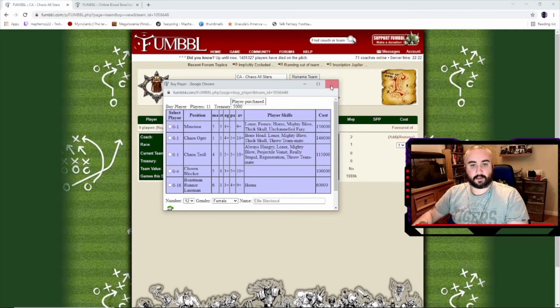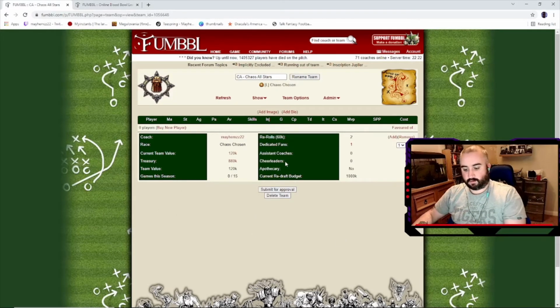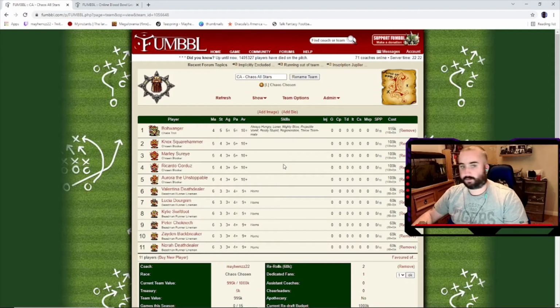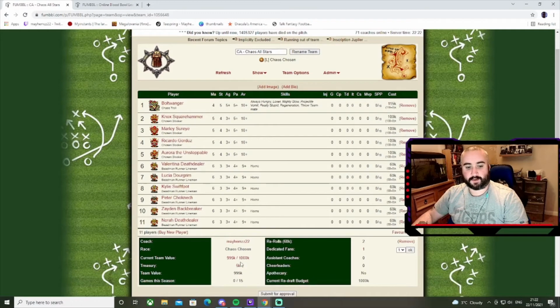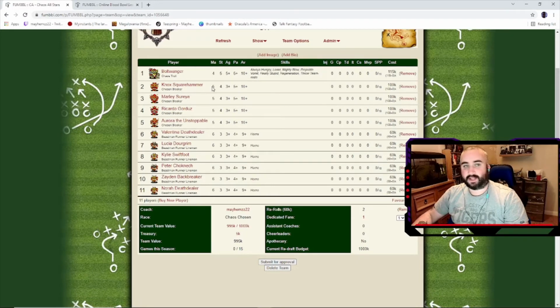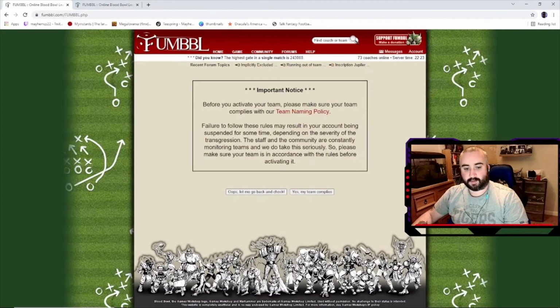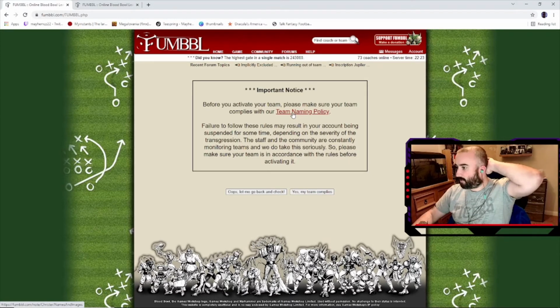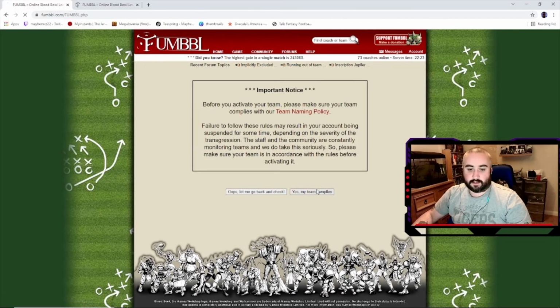Okay, so F5 refreshes my screen, and there you go, my team's showing there, got my remaining gold and stuff like that. Again, don't put anything too silly in the names because you'll get a bit of a slap on the wrist. And then once you're done here, you'll press submit for approval, and yes, my team complies. They do have the team naming policy here.